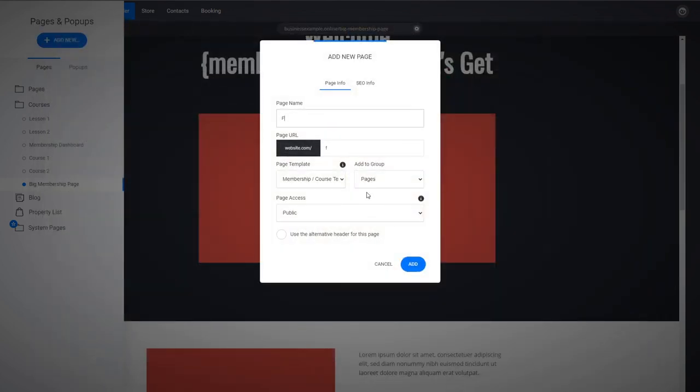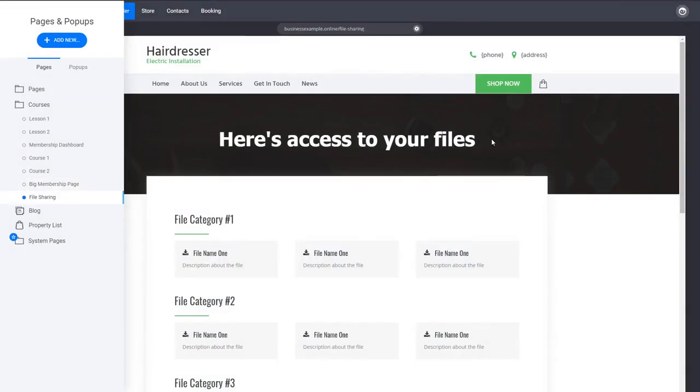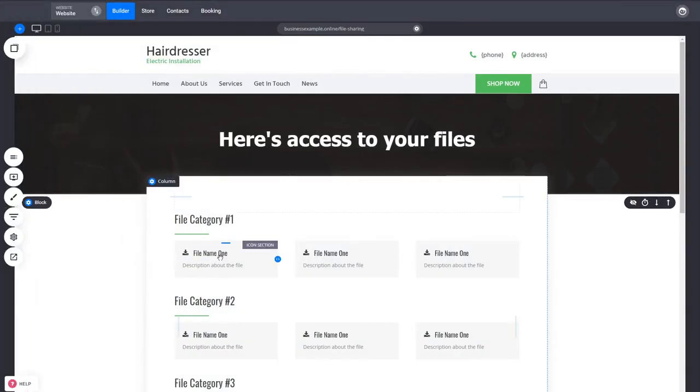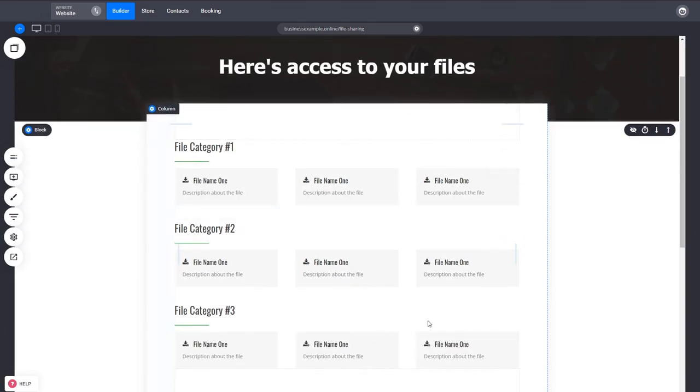Let's call it file sharing. Again, in our courses, we can add it. And now this is another design where people can actually download different things. For example, some PDFs, some docs, some information that you want to give them so that they can use.